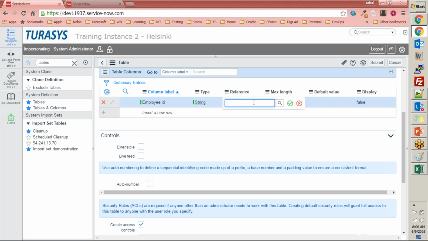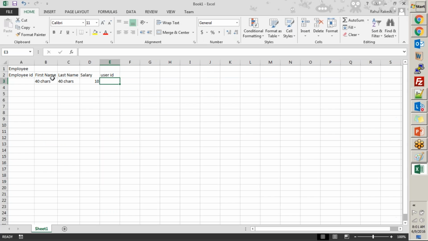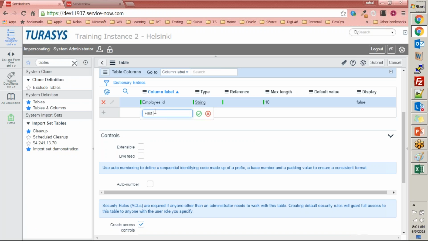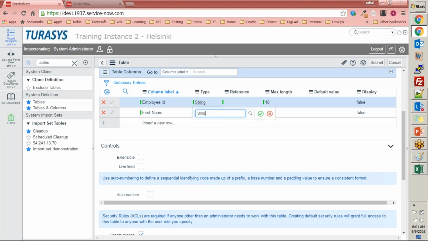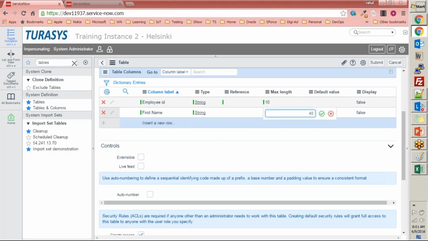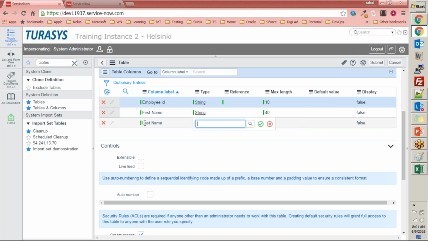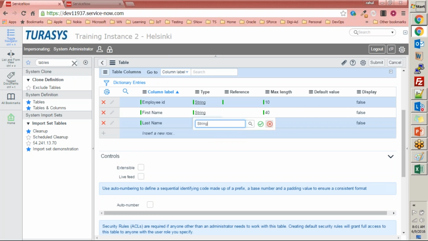I'm going to get rid of this asset table. I don't want to reference it right now for this one. Now that we have attached employee ID, I can go ahead and create the first name column. Let's put a string value here: string, max length 40 chars, no default value. Let's go ahead and put last name here: string, 40 chars, no default value.